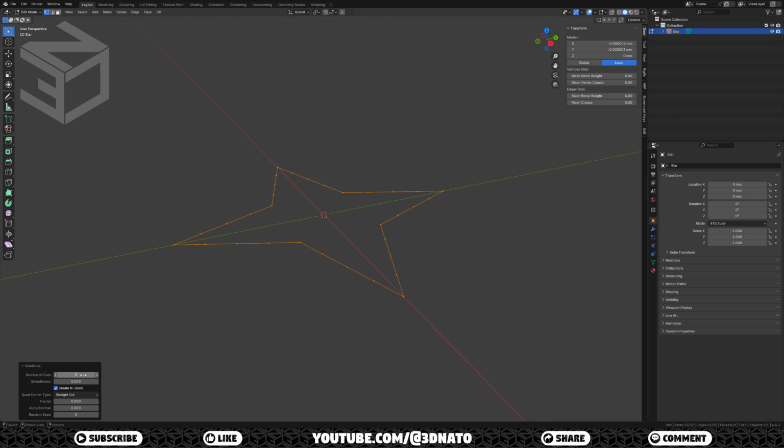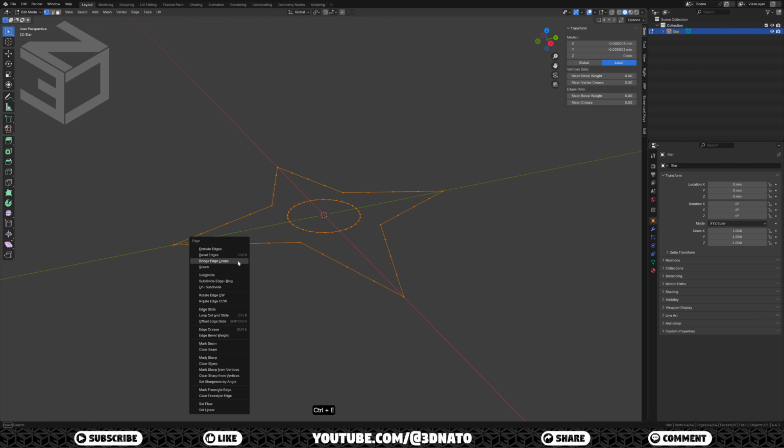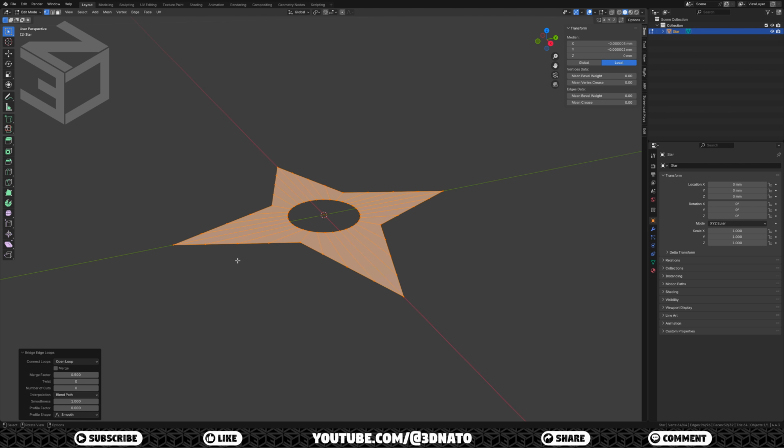To create the hole, let's add a mesh circle. Press Shift+A to add, select Circle, set vertices to 32, and the radius to 12.5 mm. And to fill the faces, let's use the Bridge tool. Press A to select all, Ctrl+E, and select Bridge Edge Loops.